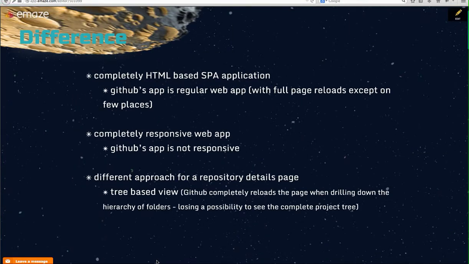So what is the difference? The difference is that it's a completely HTML-based single-page application, the thing that you will see now, while GitHub is a regular web app with full page reloads, except in a few places in certain components. It also differs in that this is a completely responsive web application, while GitHub's web client is not responsive. Of course, they have a mobile web app, but it's a different approach.